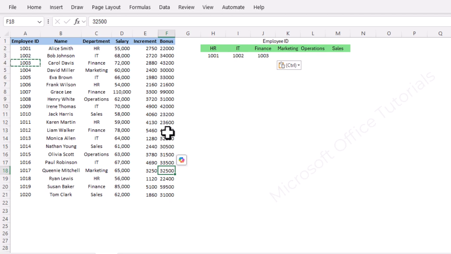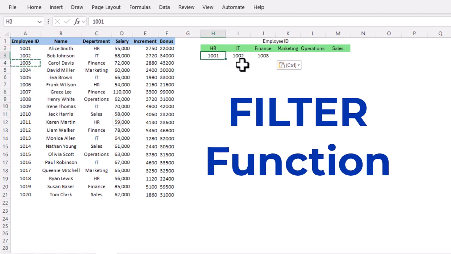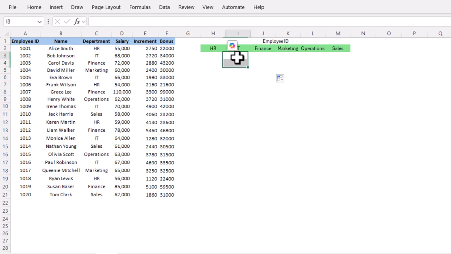We have a solution. Yes, we have a solution. We have a function that we can use to figure this out. We can use the filter function. By using the filter function, we will be able to bring here all the employee IDs that belong to these specific departments.